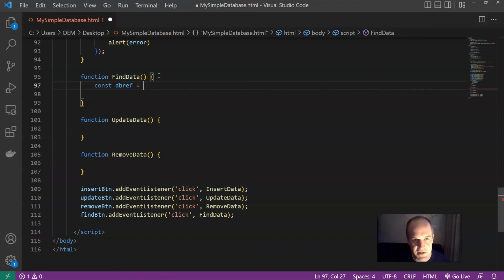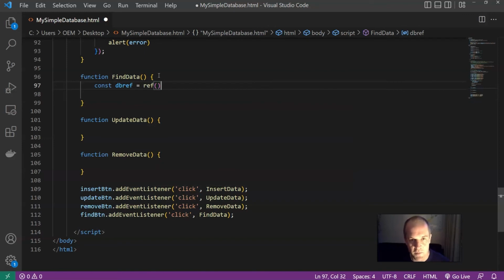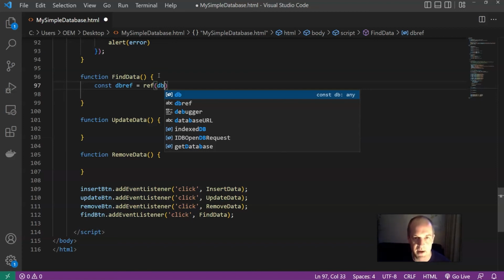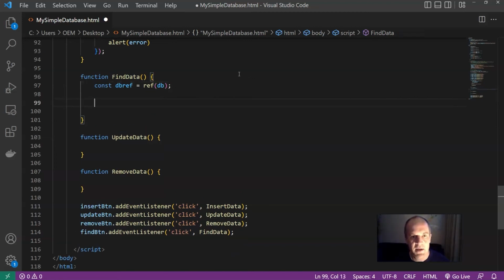So this dbref variable, I'm going to use the ref method or function from what I've imported from Firebase. And I'm just going to put db, that db variable that I made before. So I'm going to get the database, but I'm looking for a specific reference within my database. And I'm going to store all of that in this dbref variable, semicolon that. Just doing that step is going to make the syntax a bit easier for what we want to do next. Because what we're doing is we're getting data from the database that's already there. So I'm going to use the get method that we've imported from Firebase.